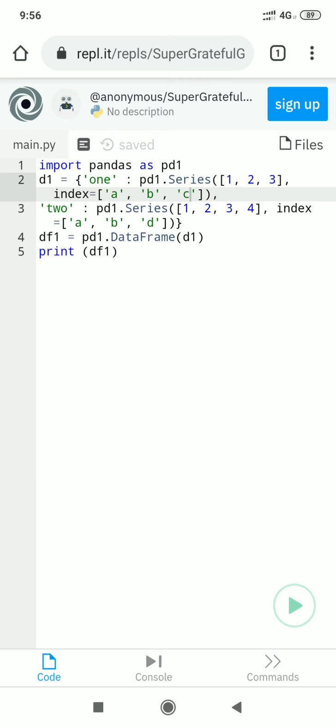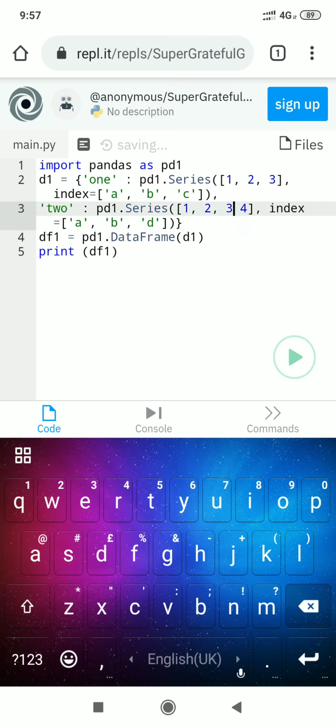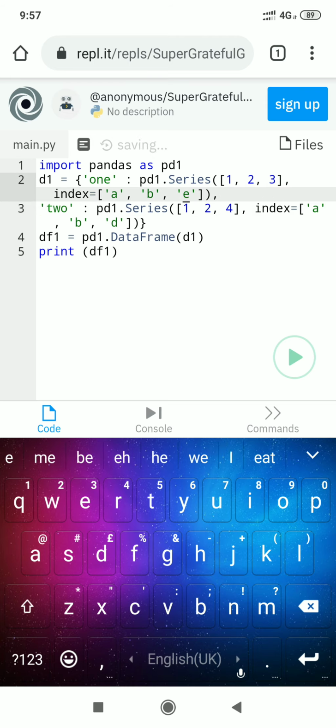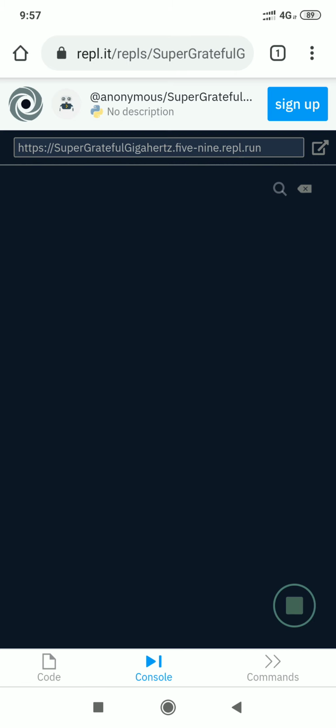Import pandas as PD1, D1 equals 1 as key, then its value is pandas Series, and then index. Okay, sorry, what mistake are we making here? We are having 4 values but only 3 labels. So now I am making changes here. I am having E as the label here, and D is the label here. Now I execute the program.